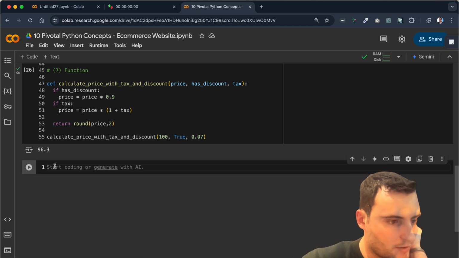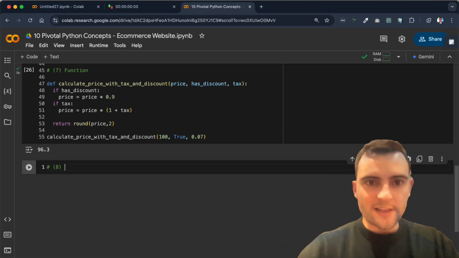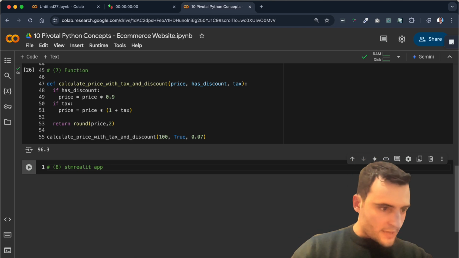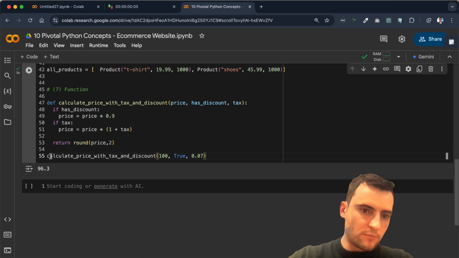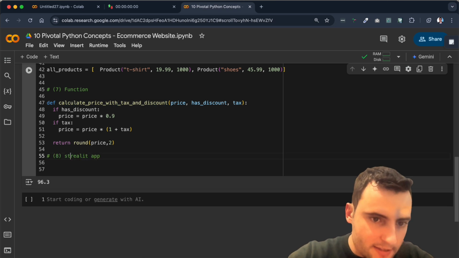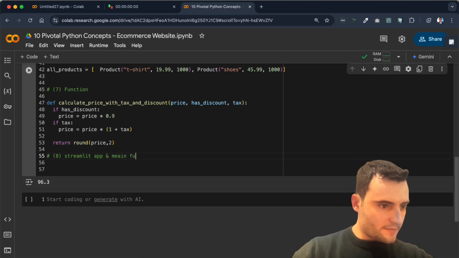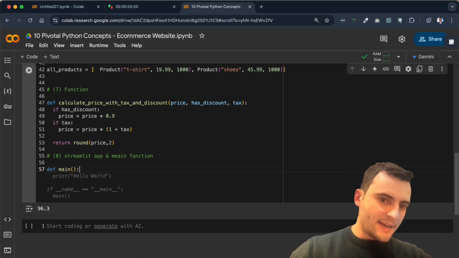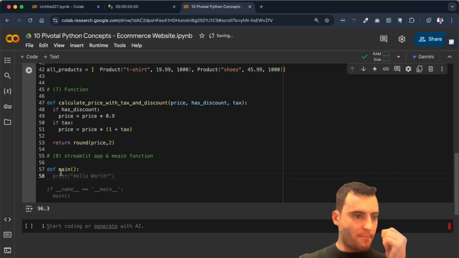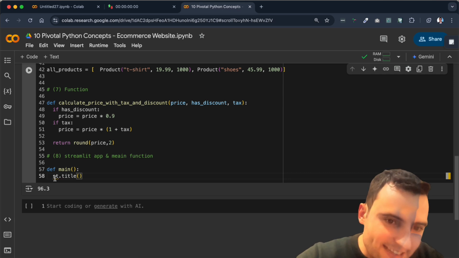Okay. So next, what we want to do is we want to create a Streamlit app. And so what we can do for that, and you'll just have to bear with me, is that we do def main. So this is typically the main function. This is the main piece that we want to write, and just write st.title.